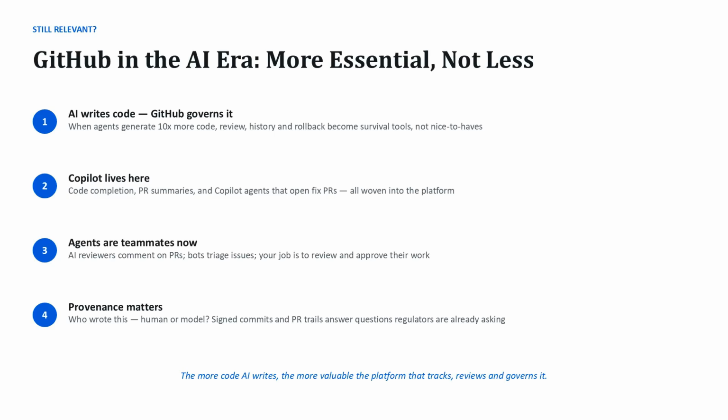Copilot is woven into the platform, completing code, summarizing pull requests, even opening fix PRs as an agent. AI reviewers now comment on PRs and triage issues like teammates, and your job shifts to reviewing and approving their work. And provenance is becoming law. Who wrote this code? Human or model? Signed commits and PR trails answer questions regulators are already asking. The more code AI writes, the more the industry leans on the platform that keeps it all accountable.